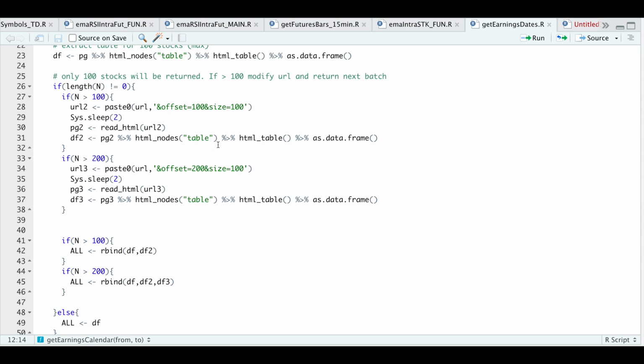And if there's a third page, if n is greater than 200, that means that there's a third page. So you kind of see the pattern here. We need to modify our URL, and the offset will be 200 and size of 100. I tried modifying the size to something greater than 100, but it didn't seem to work. If there's additional pages that you need to scrape, you would keep adding these blocks.